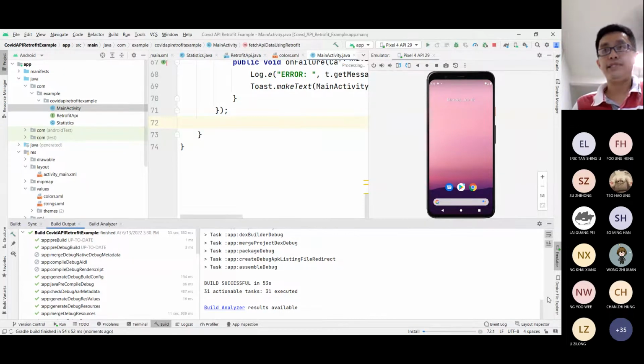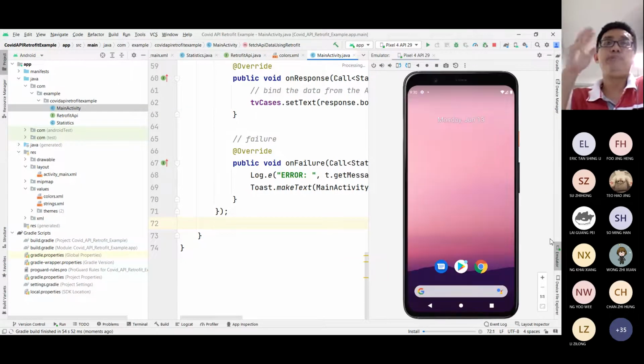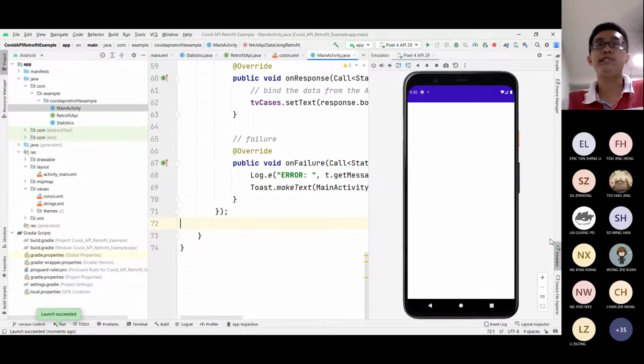Okay, see that value, cases, whether it's loaded or not. If it is the value loaded from the JSON, that should be correct. It works. The same principle applies. This is only for GET. Of course, if you want to do something a bit more complex, we'll do it next week. We can also post data and so on.